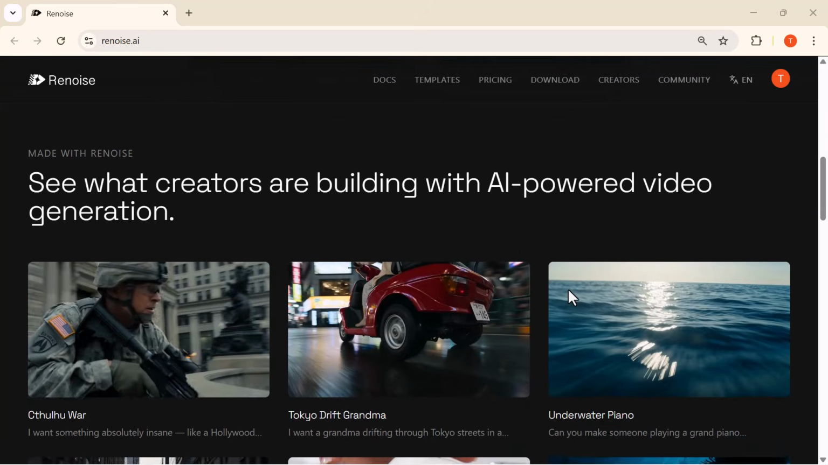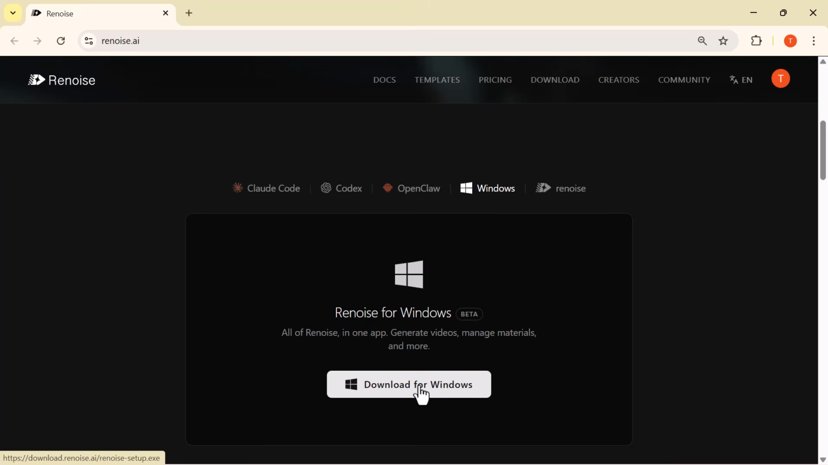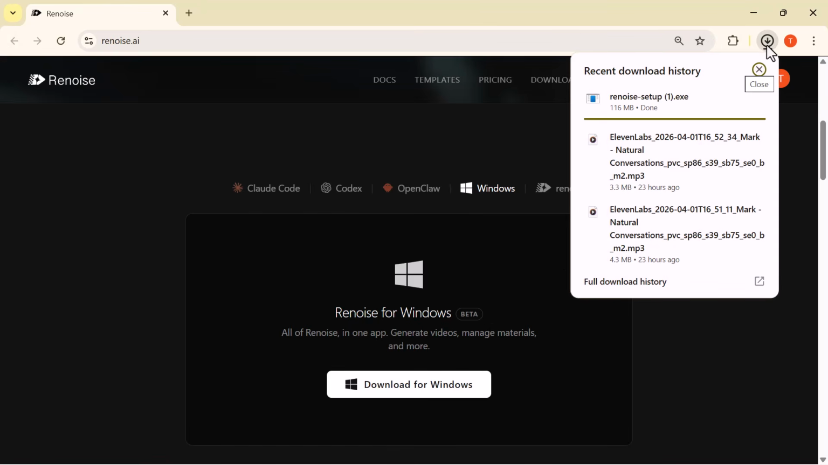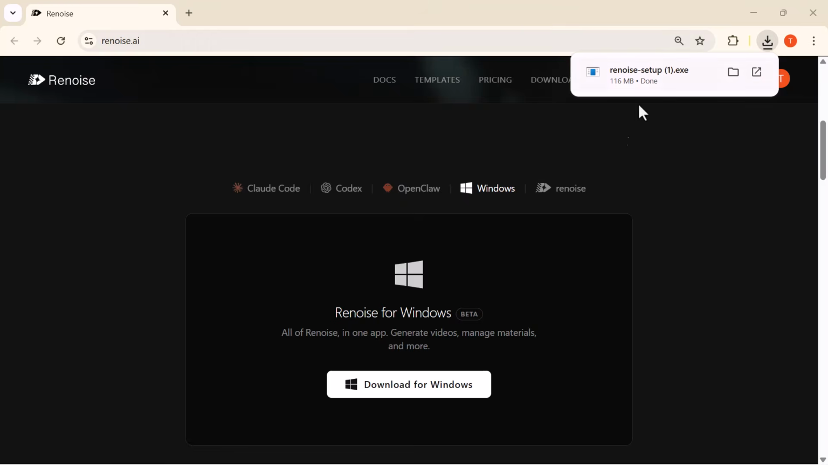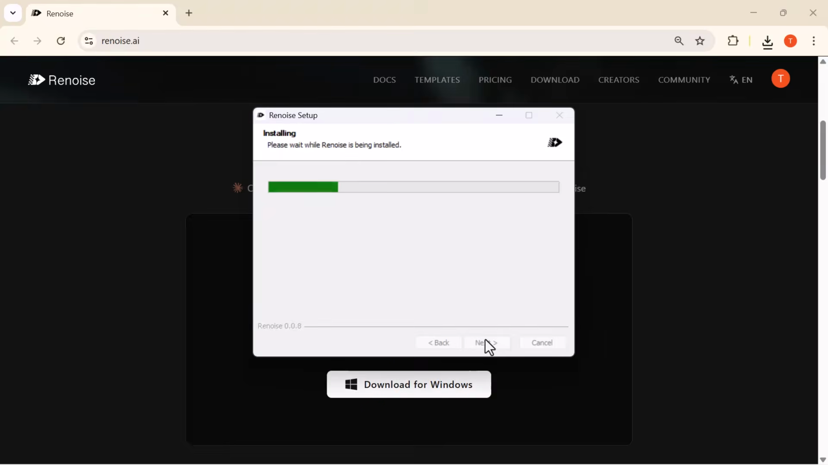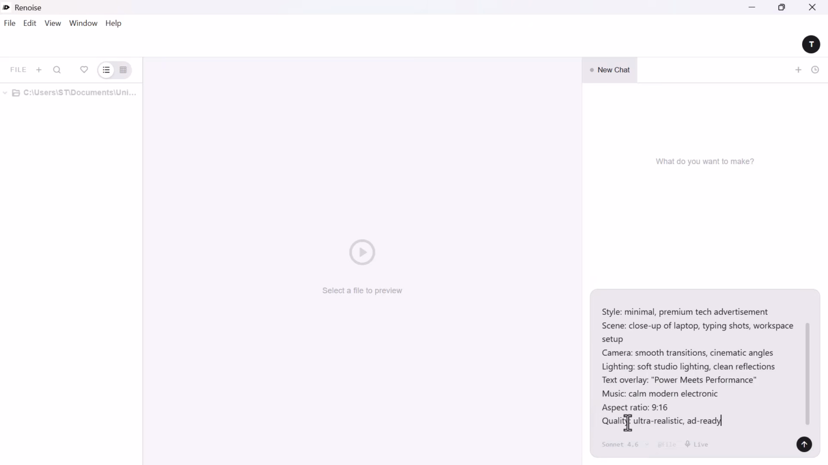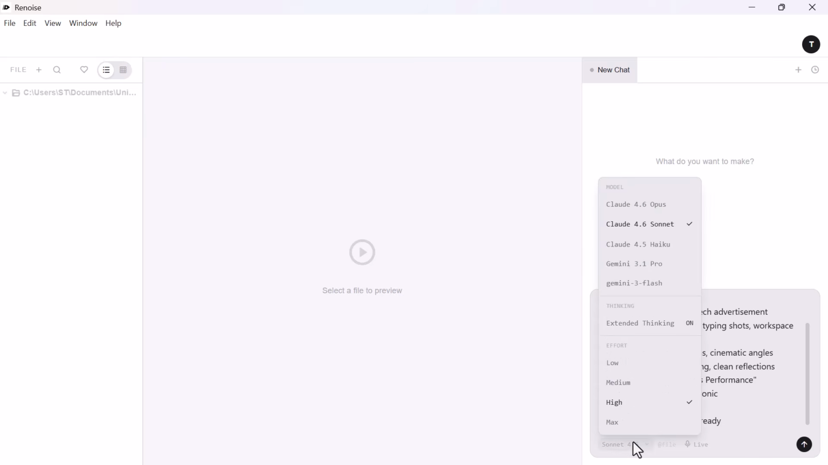So instead of using the web version, I'm going to switch to the Renoise desktop app. You can download it directly from their website, and once it's installed, everything is in one place. Now I'm inside the desktop app, and this is where things get really powerful. Instead of manually editing or switching between tools, I can just describe what I want, and the AI handles the entire process. So let's create a simple product ad.